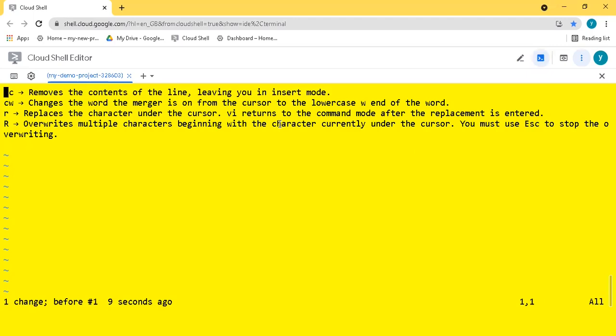Okay, next one is CW. You want to change the word. So let's say I want to change the word Mercer. So what I will do, I will go to this word, press CW, and instead of Mercer, I will write cursor here.